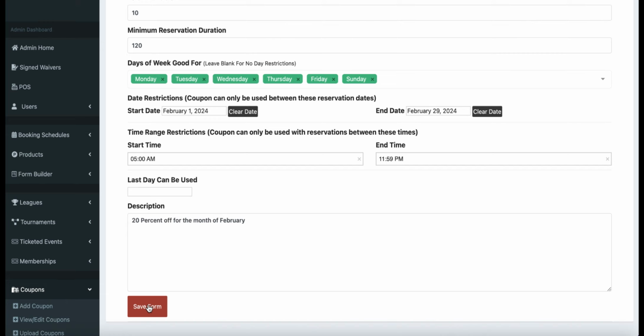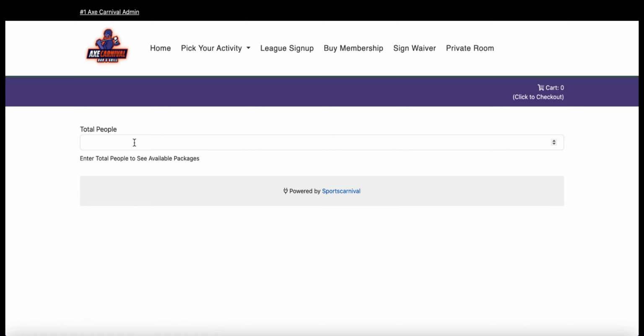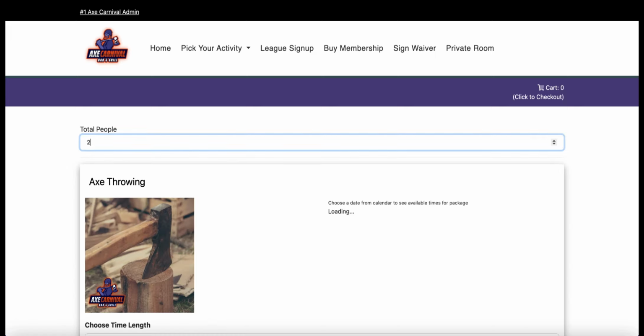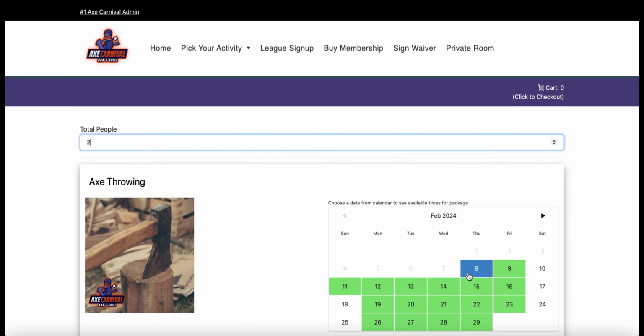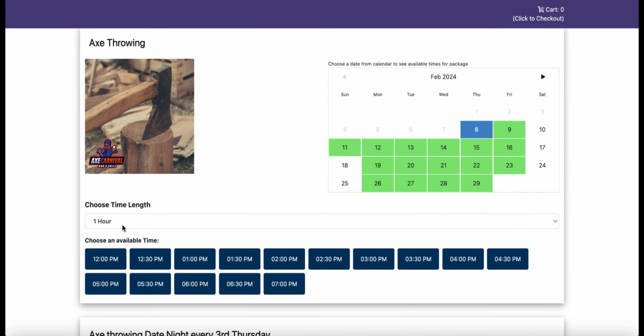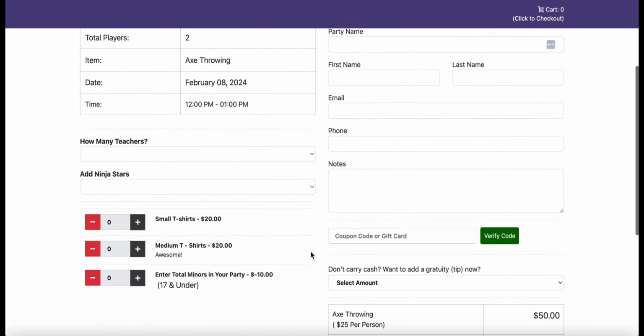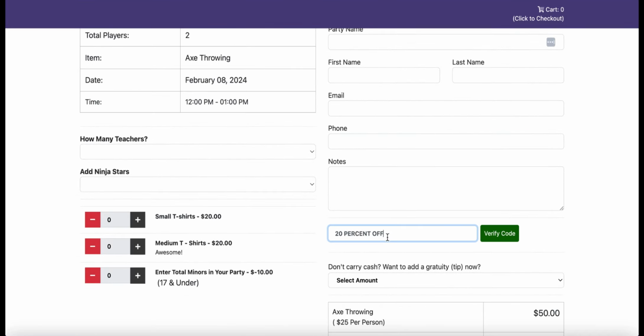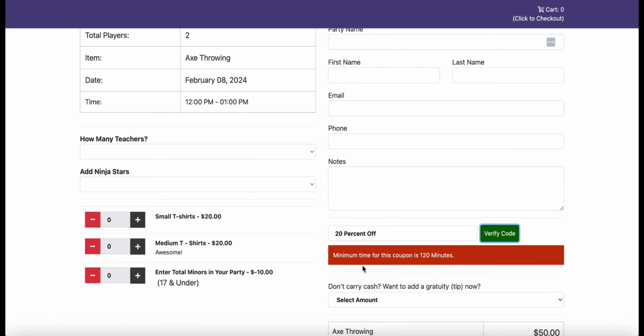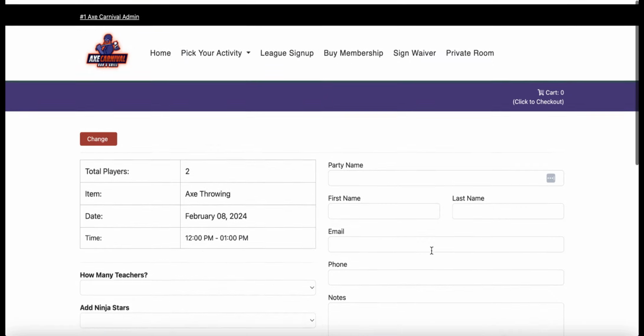Now that we have the coupon created, let's go into the front of the customer's experience and see what this looks like for them. So they'll go in here and they'll input 2, and then they'll choose the date that they want. And remember, this coupon was good for 120 minutes, so the 2-hour limit. If I put 1 hour and I choose the time frame and I go down here, I input the code exactly as it's been written. I will verify code, and it's going to alert me that this is good for a minimum of 120 minutes. So the customer needs to go back.